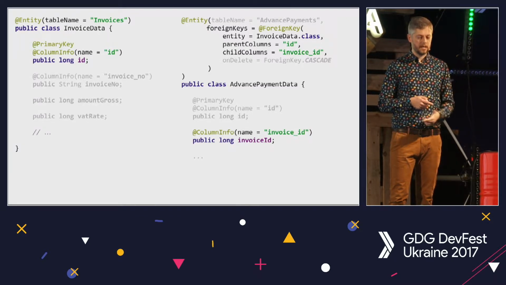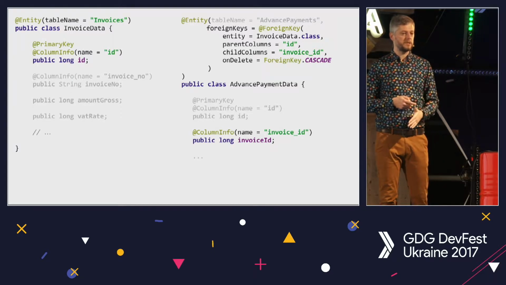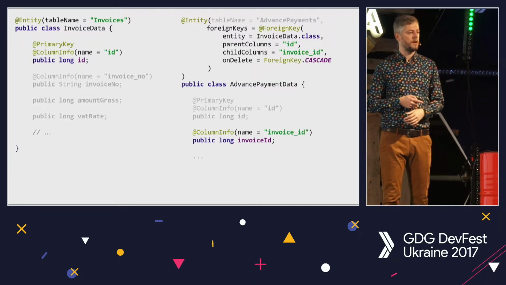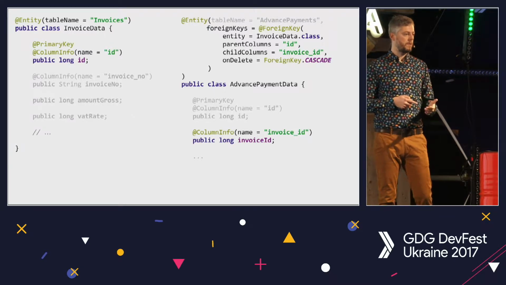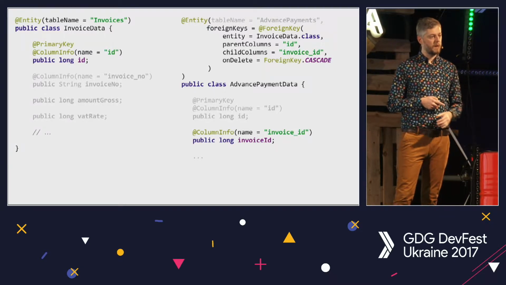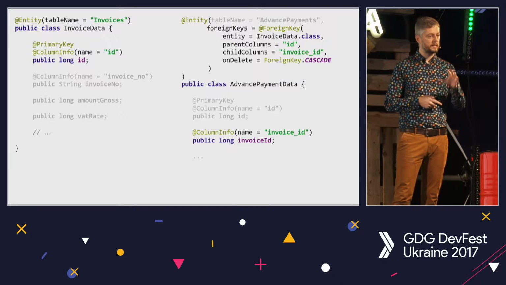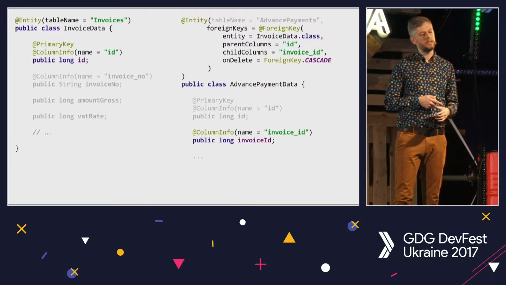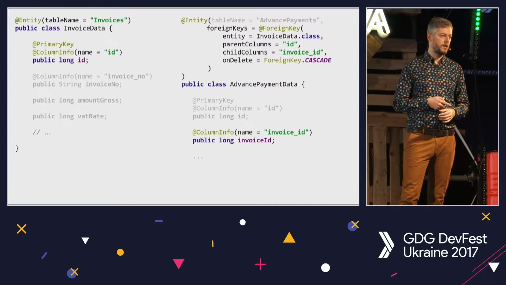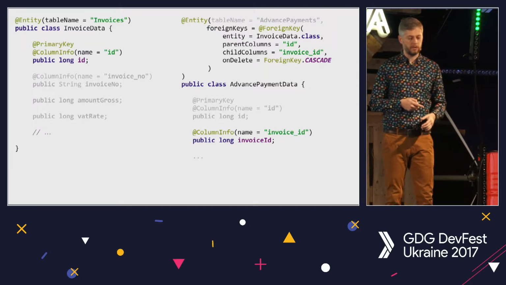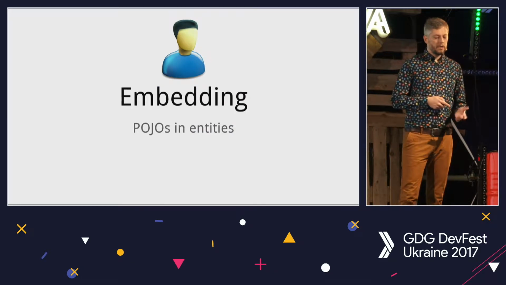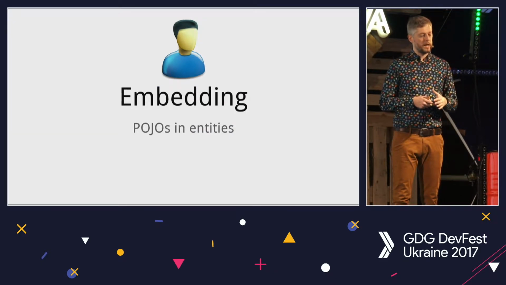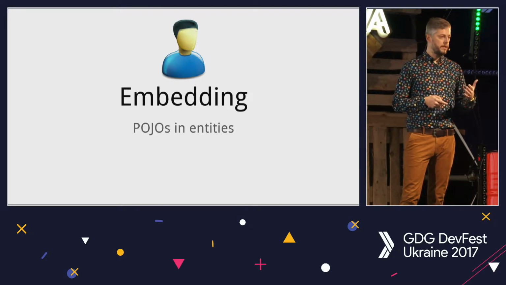class, and this ID should match my invoice underscore column in this class, and all I can do at this level is to say, when you're gonna be deleting invoice, please also delete all the advanced payments. Actually, you can tweak this, what's gonna happen here, but at the entity level, all you can do is basically just add this foreign key and mark that once deleting invoice, also delete all the advanced payments that belong to that particular invoice. But we can do another quite cool trick with Room, and that's called embedding, I guess.